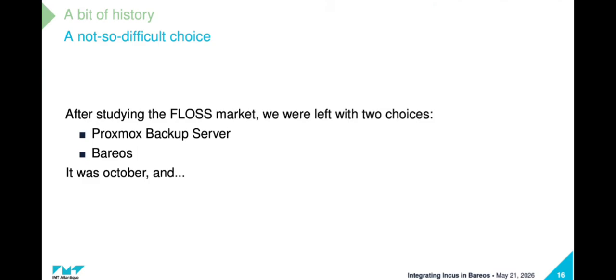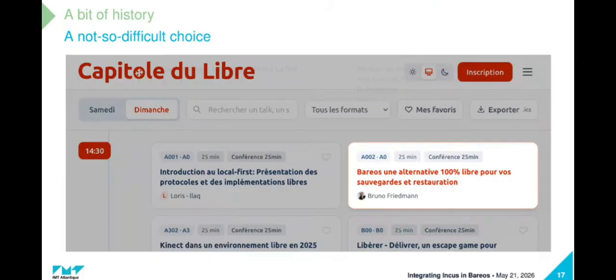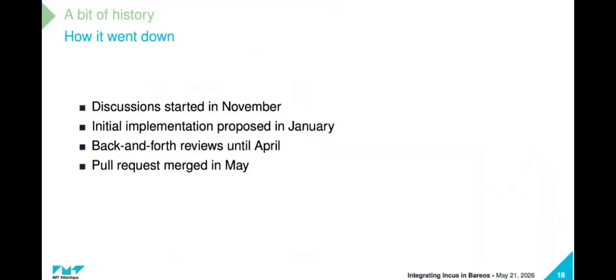And in October, I decided that I wanted to attend a conference in southern France, which is called the Capitale du Libre. And I saw in that conference that the very tool that I was interested in was presented by Bruno Friedman, and we discussed a lot with Bruno, and I became quite convinced that it would be a nice thing to have in my infrastructure. So we started discussing in November. I opened the discussion on GitHub.